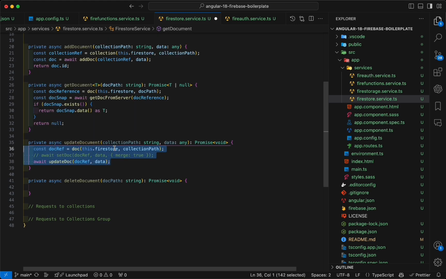Same thing for update doc. In this case, we have a couple of functions we can use. The first one is setDoc with an additional parameter called merge: true, and updateDoc. The difference between the two is that updateDoc will throw an error if it doesn't find a document at the given path, whereas setDoc will create a new document if no document has been found at that location. Depending on your use cases, you might want to use one or the other. In our case, and for the sake of this example, we will keep the updateDoc function.